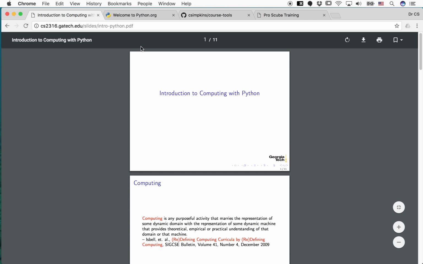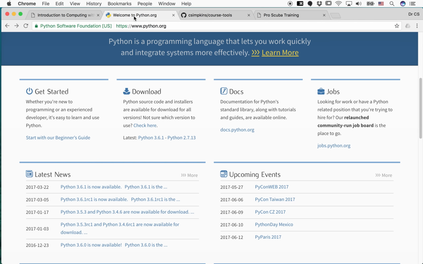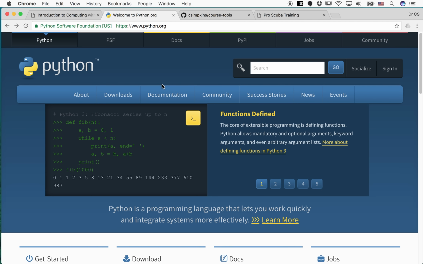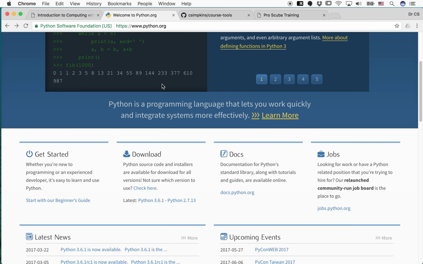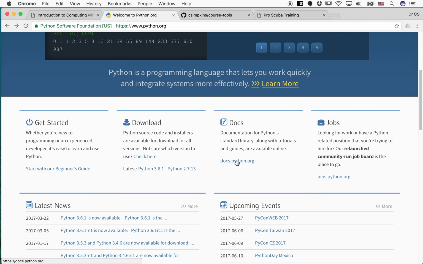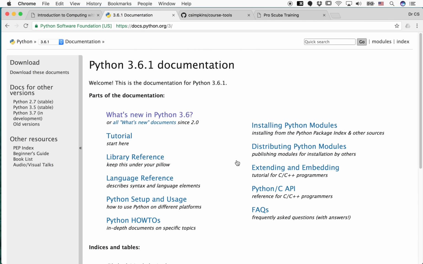Before I dig into Python itself, I'll show you the Python website. This website has lots of information. The main thing you're going to want to find on this website are the docs. If you look at docs.python.org, there's a tutorial and a library reference, and throughout the semester I'll be referring to this quite a bit. Next, I want to show you a few things that Python's good for.